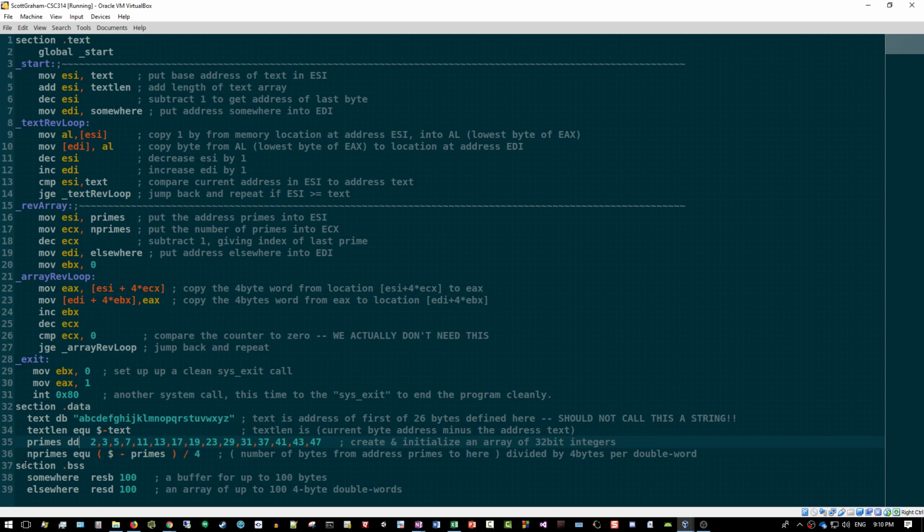Now, down here, I'm finally using the .bss section. And again, generally, this is where you're going to put uninitialized data. You're going to reserve chunks of memory that are not initialized. And so I'm defining 2 addresses. The somewhere address points to the first byte out of a 100-byte buffer.